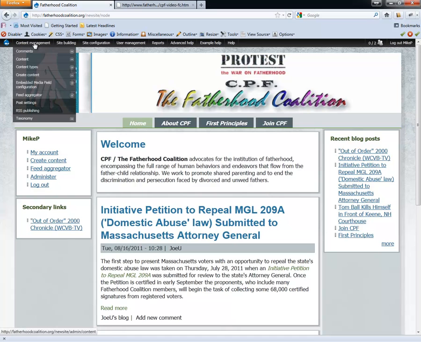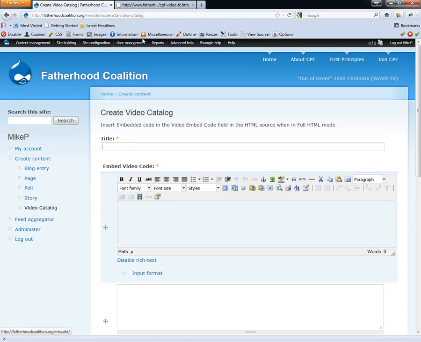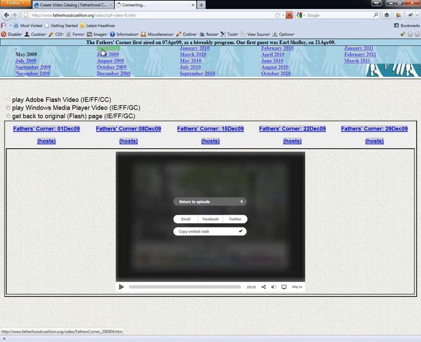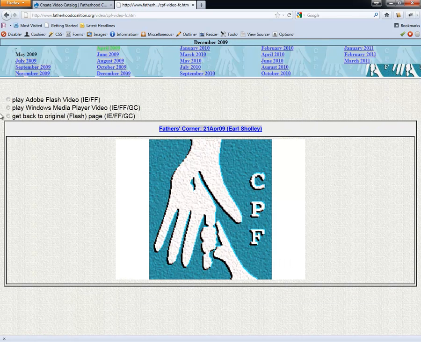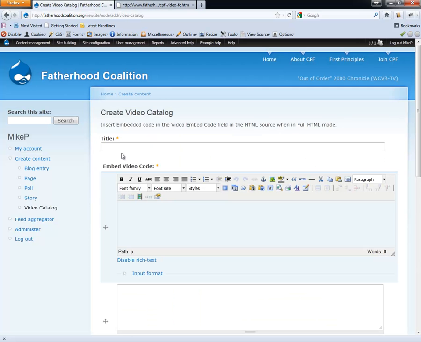Then under content management, we're going to create content and then video catalog. We are going to open up this over here, and we're going to go ahead and pick one. I'll do an April one. And it's going to be, let's see if that'll copy. Control C to copy it. Control V to paste, and it did paste.